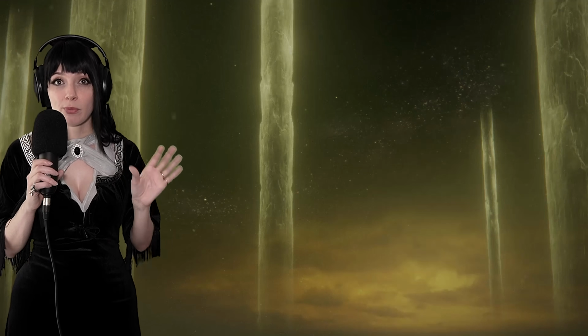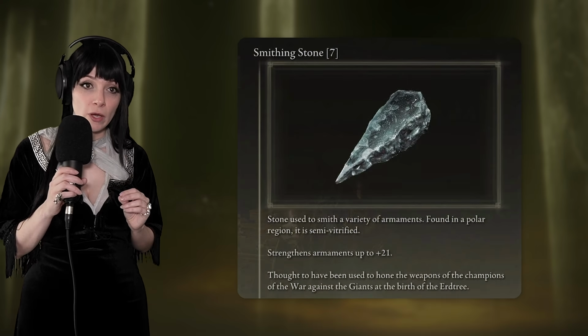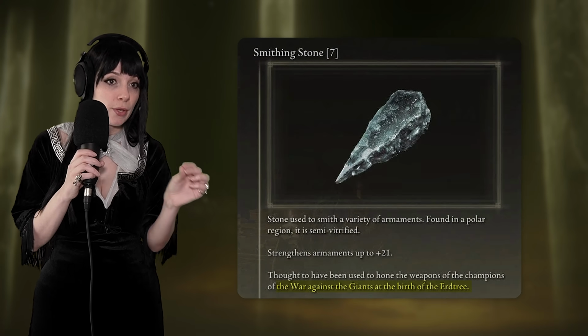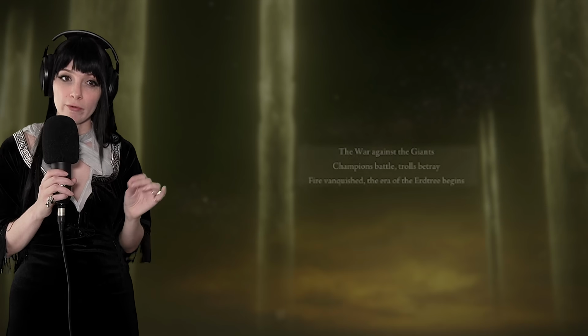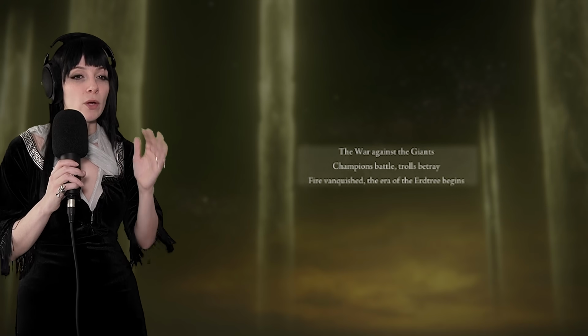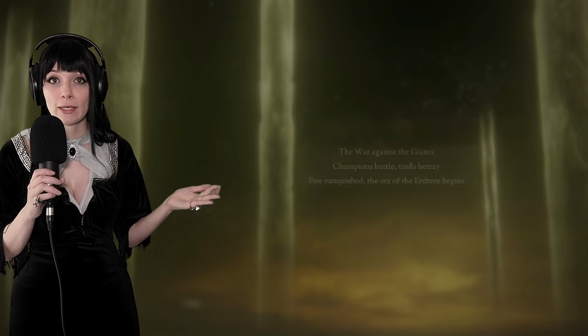The point in time was probably around the war against the Giants, as there are references to the birth of the Erdtree and the era of the Erdtree beginning. And the one responsible for the Erdtree is technically Marika.